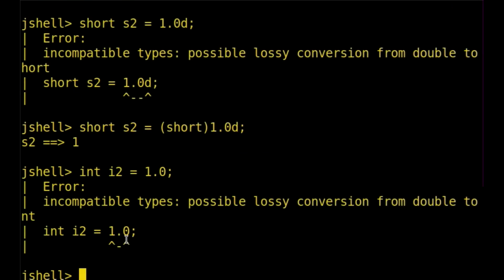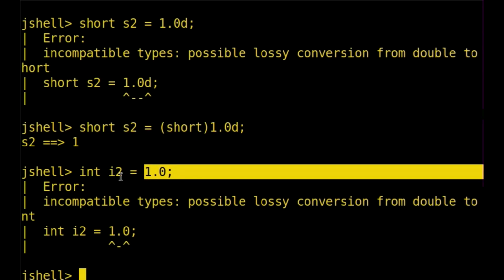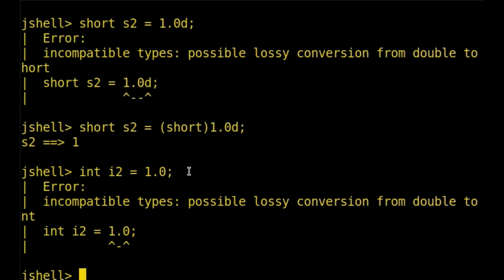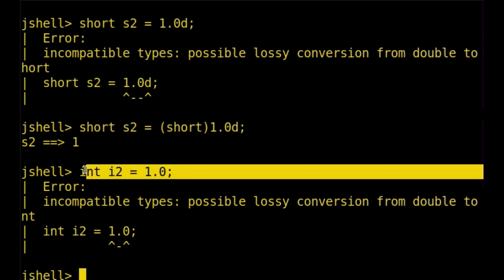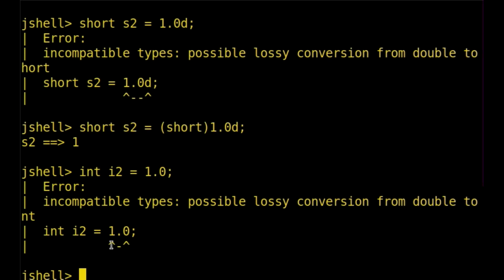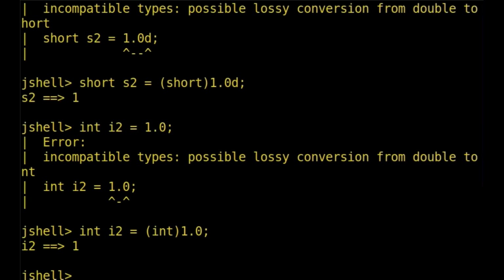Same problem with the int, because the int is a 32-bit value and a double is a floating point 64-bit. It's complaining that there might be loss, but we know that 1.0 will fit because it's a 1, so we're going to try and cast it. And as you can see, it works fine.